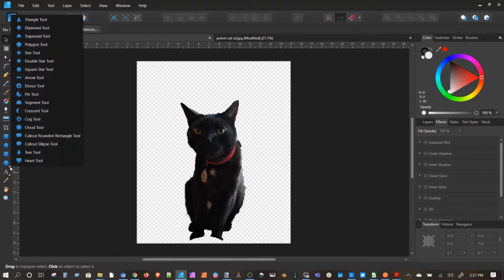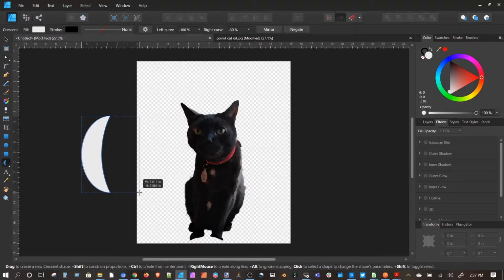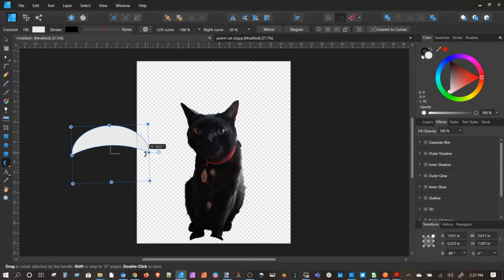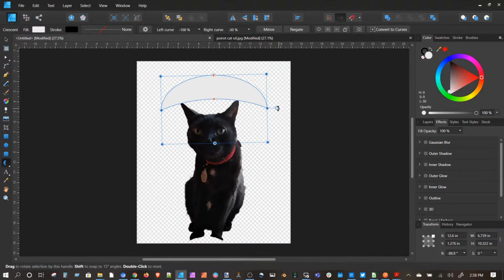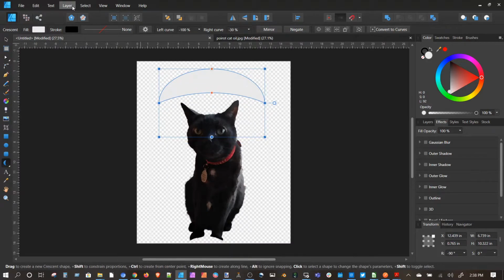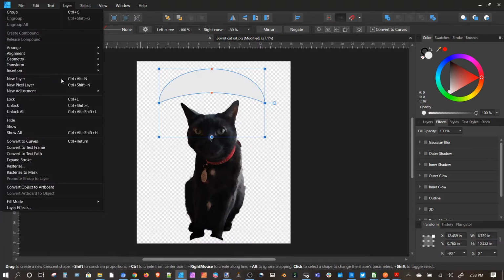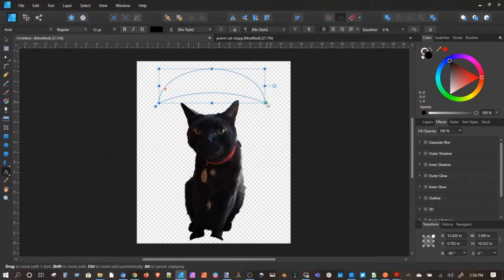And now say I want to get my crescent tool to get the shape. Say you want an arc for text. You pull that in here real quick. You can play with it. Straighten it out a bit. I'm just doing a quick and dirty here. Then in this program, you convert the text to a path, right? And then you move the green and the red around. And then you play with your font size and your font.